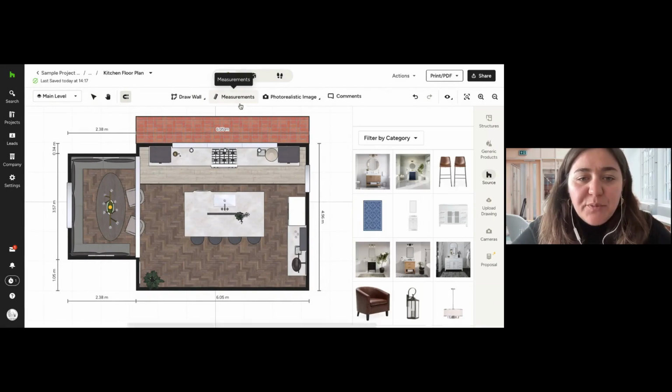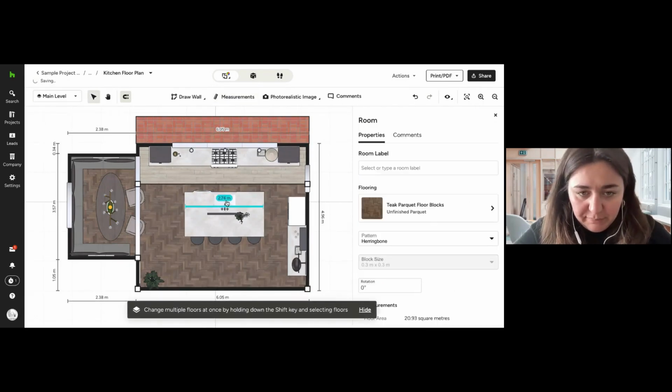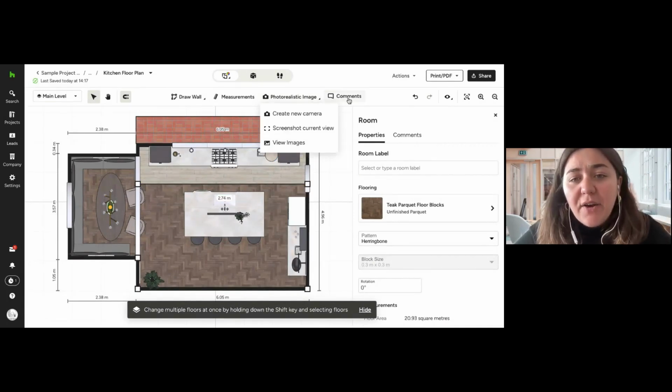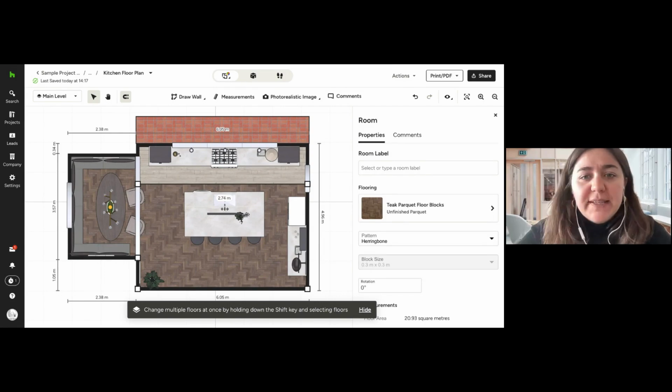Then you have add your measurements. It helps you create the measurements and have access to different types of measures if you need them. And then you have photorealistic rendering. This feature was launched a little over six months ago, but it's still worthwhile remembering.